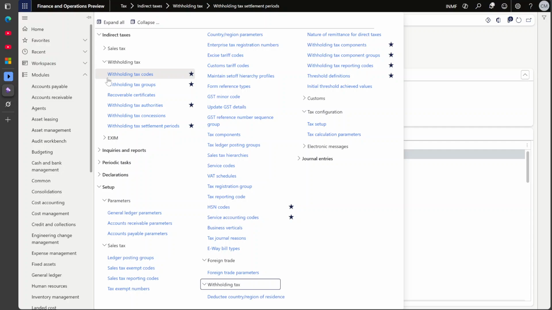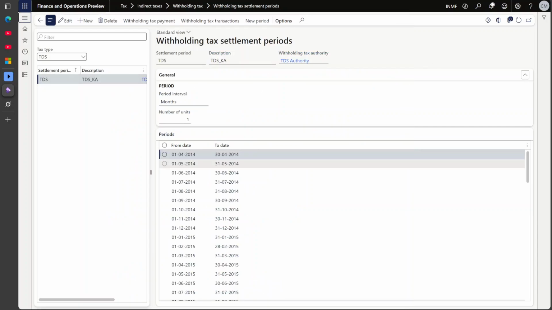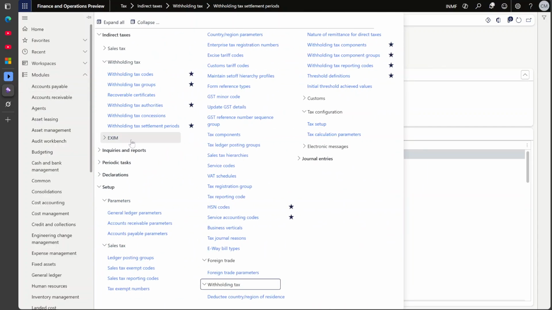What is their settlement period? How are they settling the TDS? So it's generally 1 month, but you need to check with your finance team. So we are done with the settlement part. We are done with the withholding tax authority part.